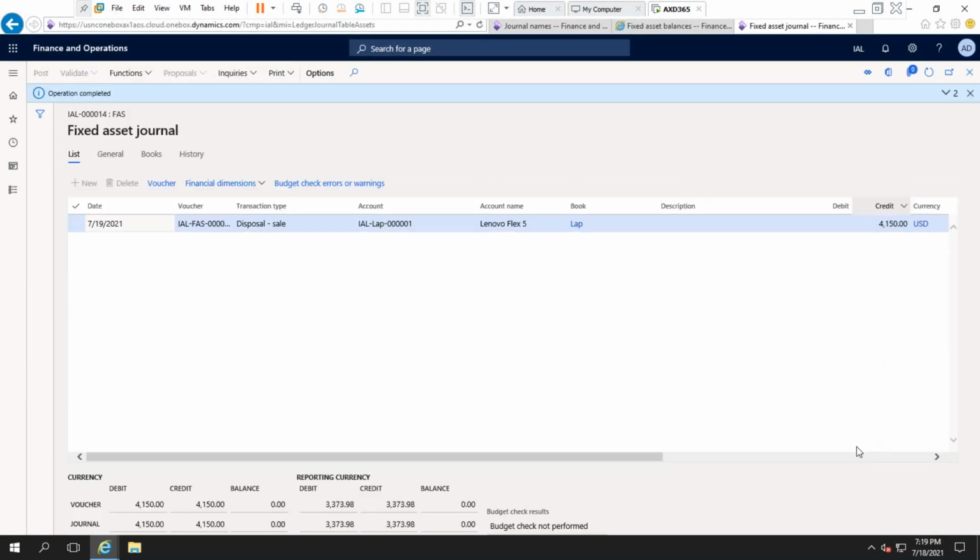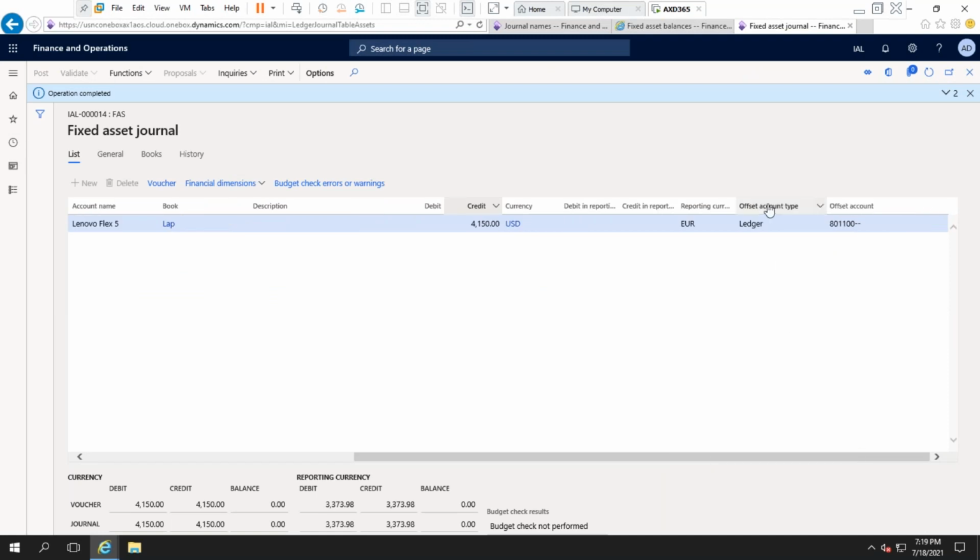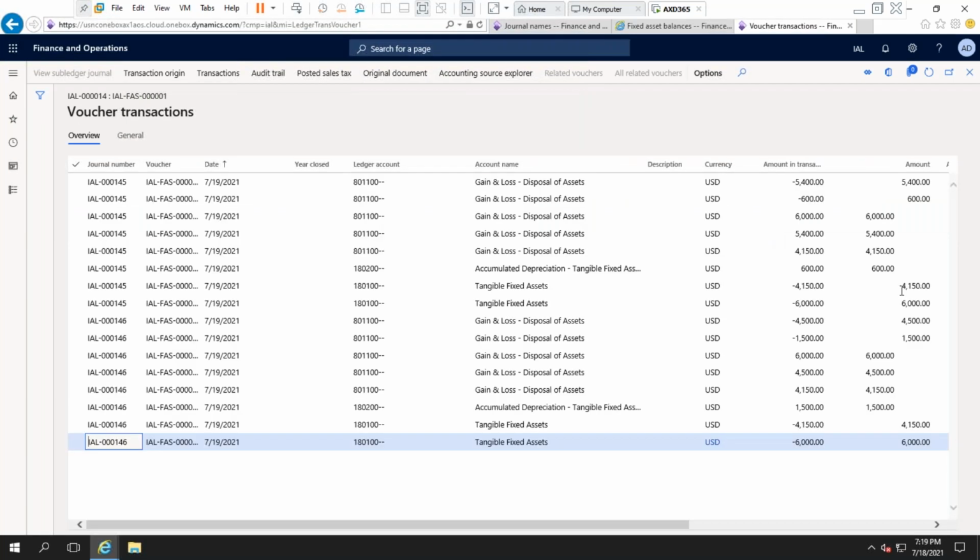Let me show you here. We need to select the customer offset account. We should not map the ledger account. We should map to the customer, because for the customer we are selling. It is a small mistake, no issues. So it will become a customer account because we are selling to the customer.